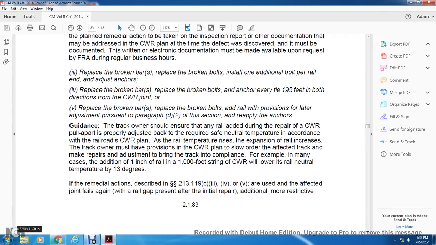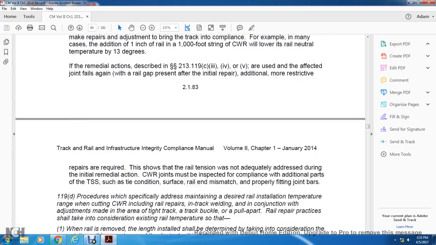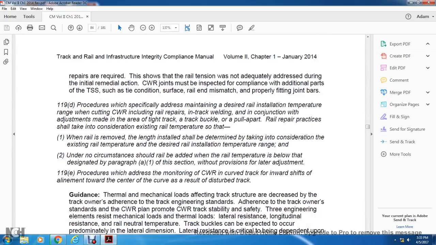The remedial action described in 213.119(c)(3), (4), and (5) is used if the joint fails again with a rail gap present after the initial repair, and an additional more restrictive repair is required if the rail tension was not adequately addressed during the initial remedial action. Continuous welded rail must be inspected for compliance with additional parts of the track safety standards such as tie condition, surface of the rail, and mismatch and proper fitting of joint bars.